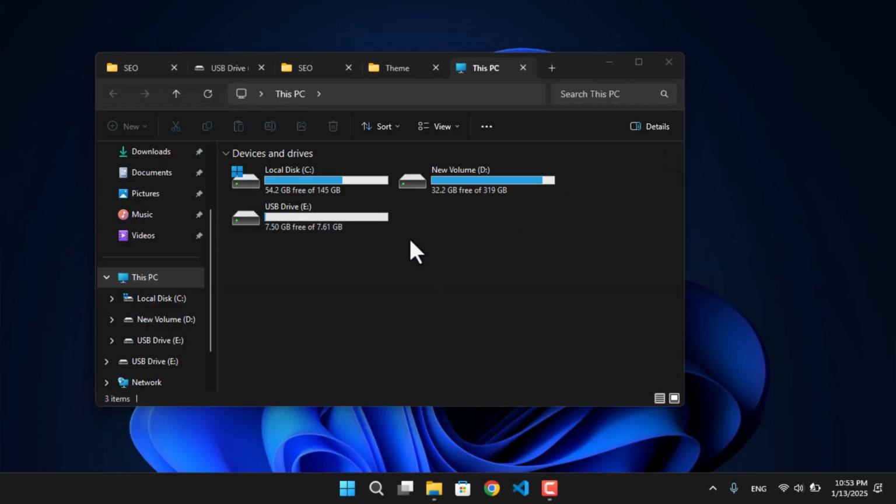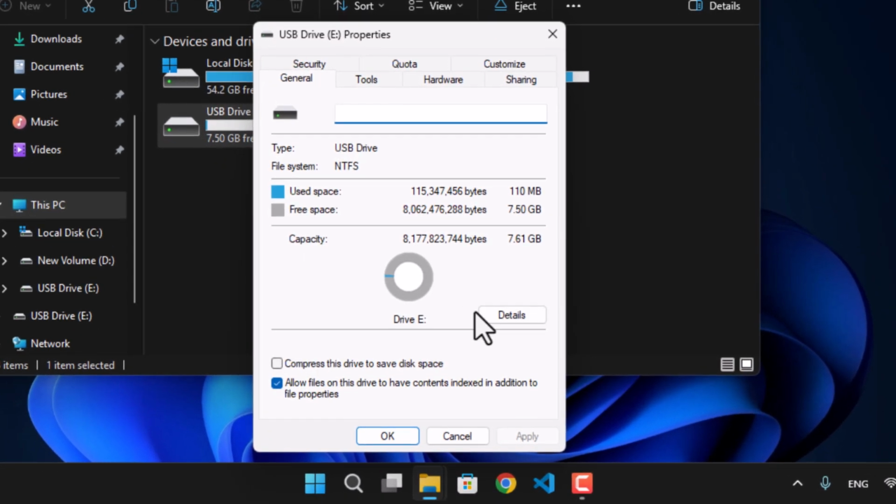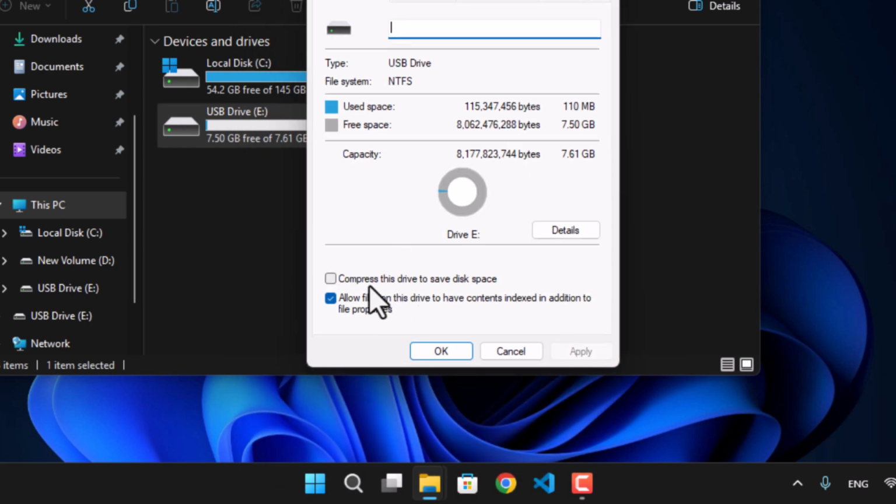Followed by that, you can simply go ahead and compress an entire disk. So as you can see, if you go to Properties, there is the option of compress this drive to save disk space.